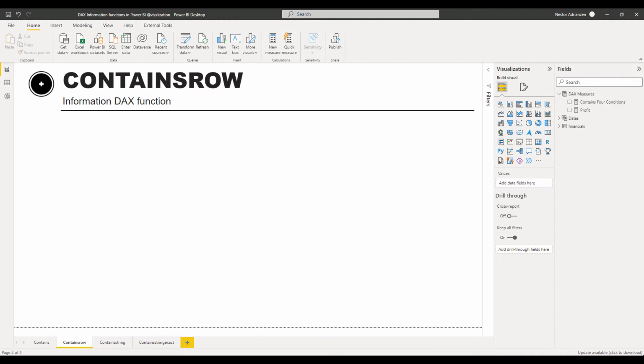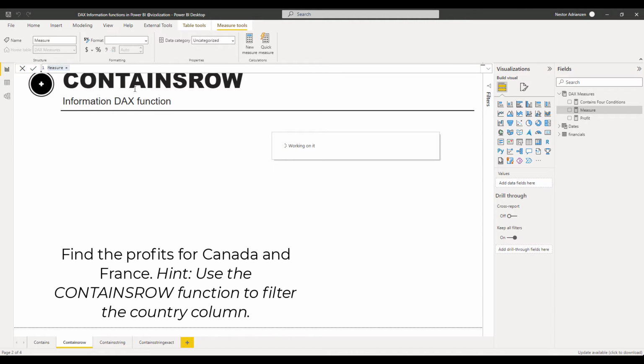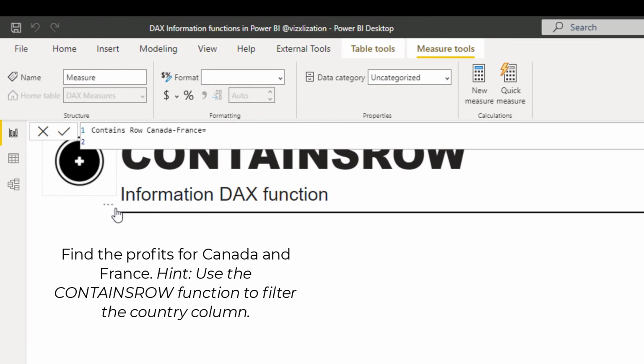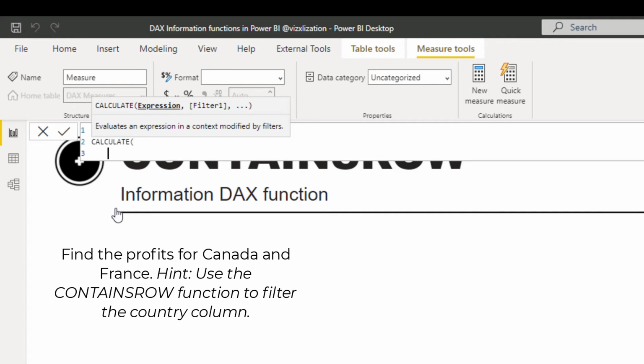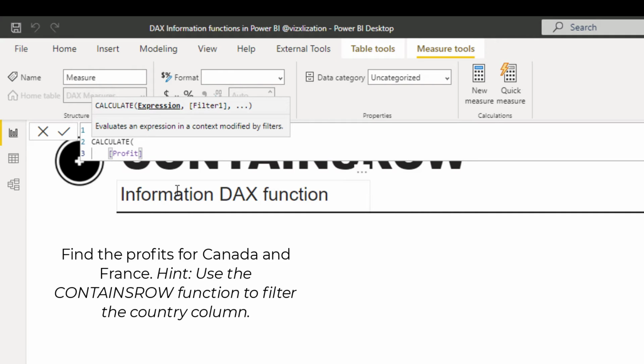Okay, so the next question was to identify profits just for Canada and France. In order to do so, we're going to create another measure, my friends. So right click here, new measure. So we're going to name this measure as CONTAINSROW Canada and France, okay? Alright, so we're going to use this powerful function called calculate. And then we're going to reference one of the measures that was already created in the model, profit. Okay, it's already there. Comma here.